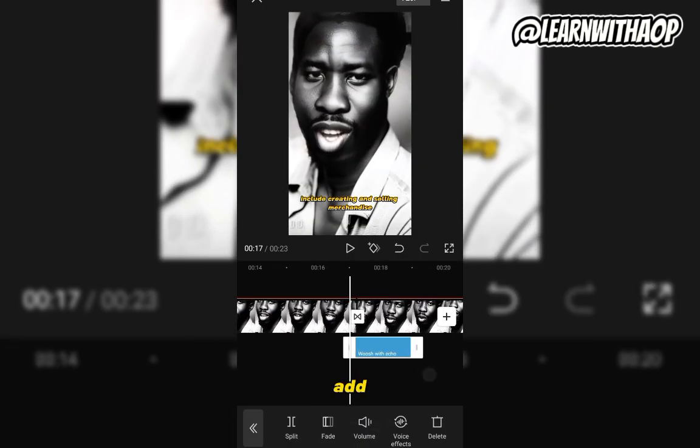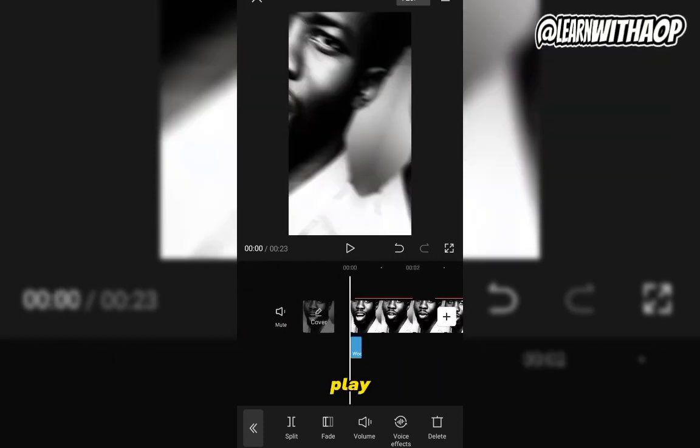Then you can add. So once you add your sound, then you are going to play the video right now, so you hear the sound of the video of everything we added.